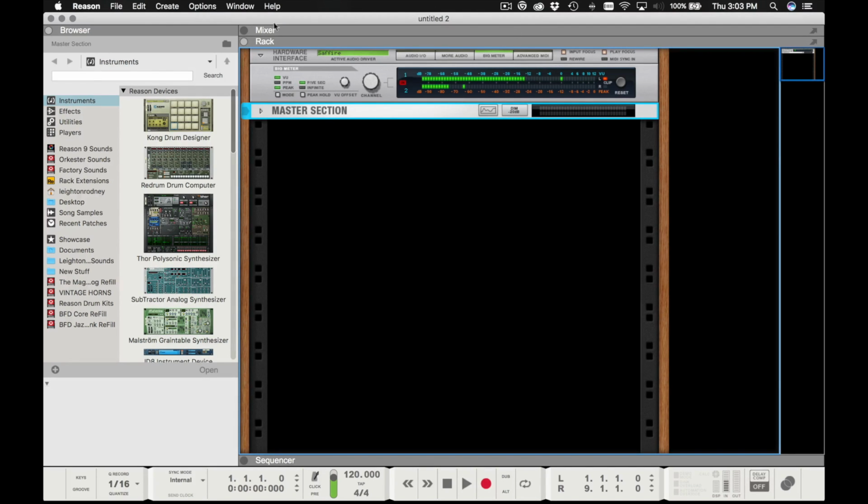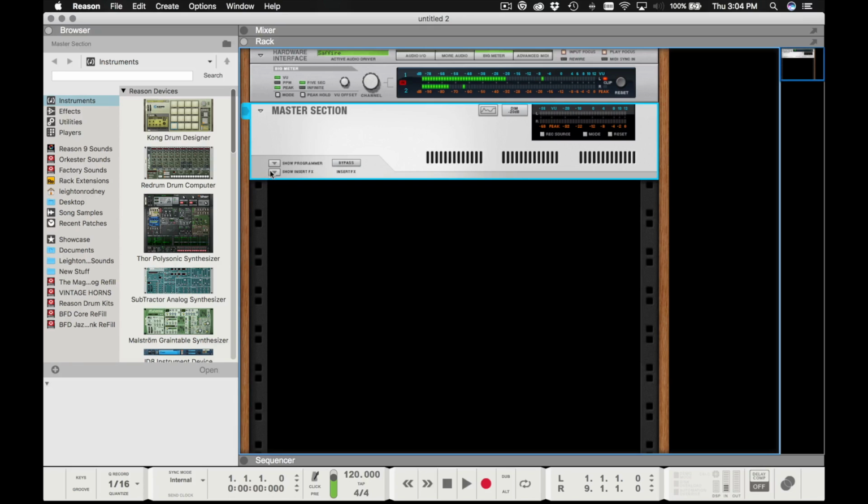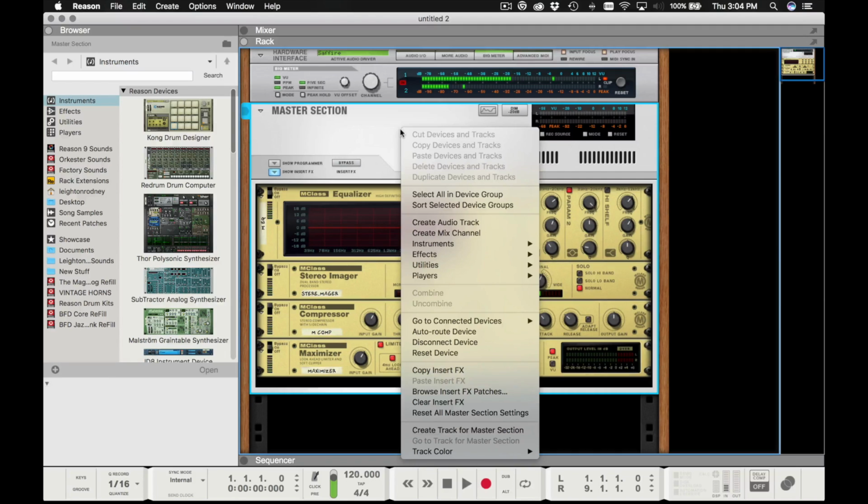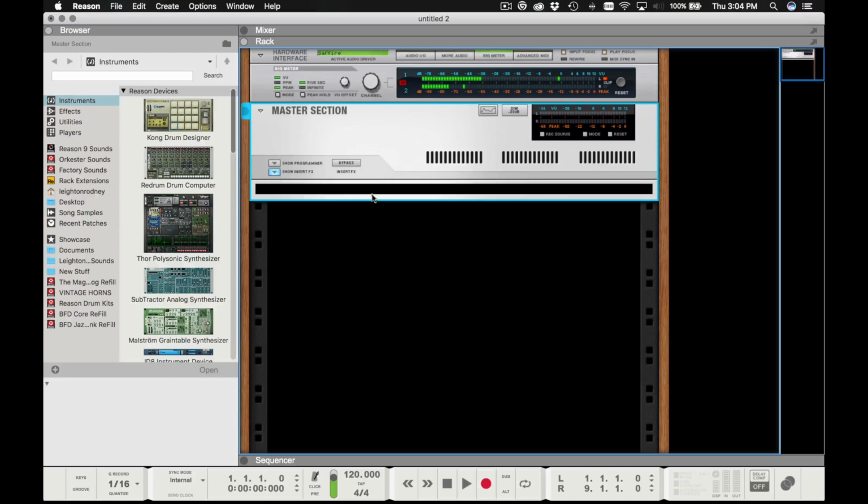So what I'm going to do, I have a default session opened up in Reason 9.5, and of course Reason 9.5 supports VSTs. If you haven't seen my video about that yet, click the annotation and check that out. But in the meantime, I'm going to open up this master section and show insert effects. It's going to have the default stuff in there: EQ, stereo imager, maximizer, compressor, all that stuff. I'm just going to right click on a device and reset. So that's all going to go away.